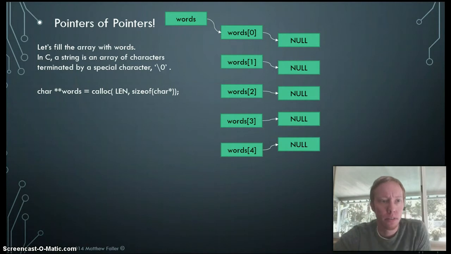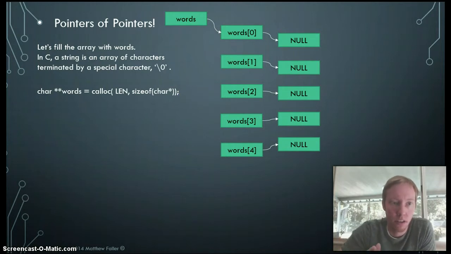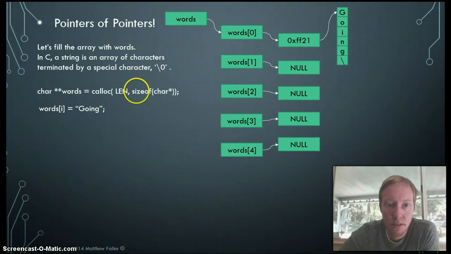Anyhow, so we're going to make a pointer to pointers again. So we have char pointer pointer. And so we're, of course, saving enough space again for length number of char pointers. So let's go ahead and put the first string in here.